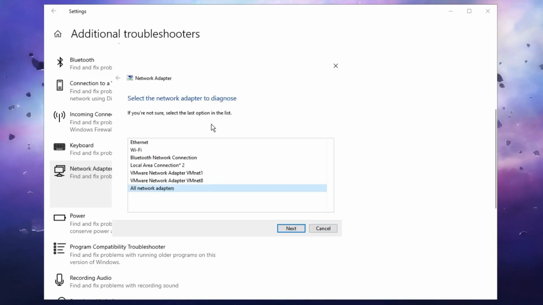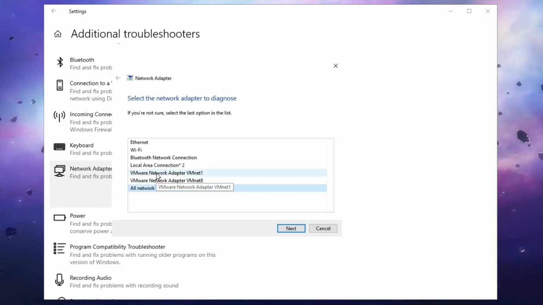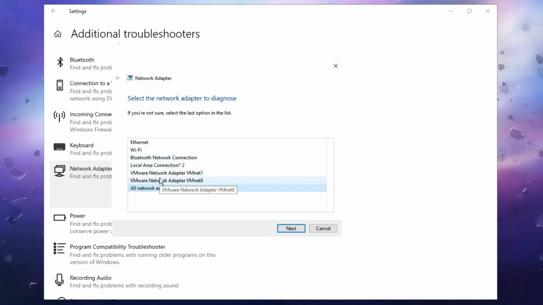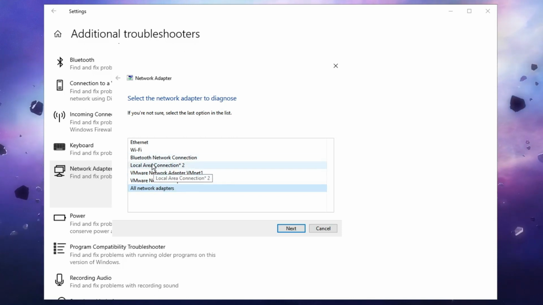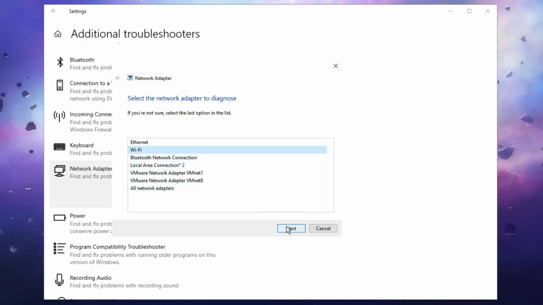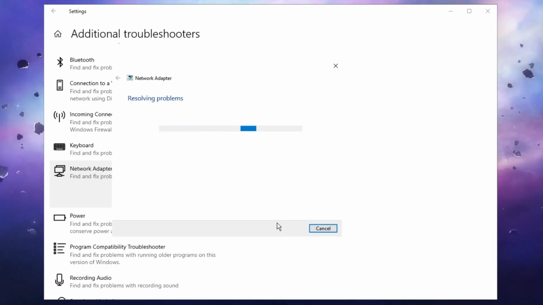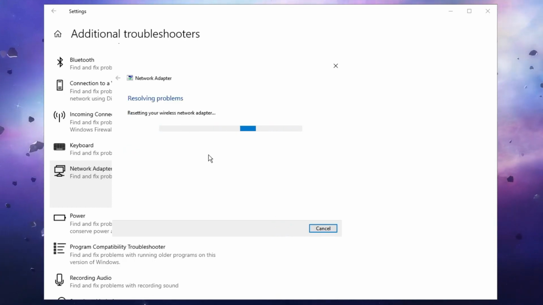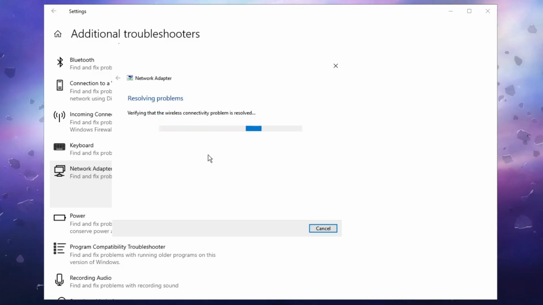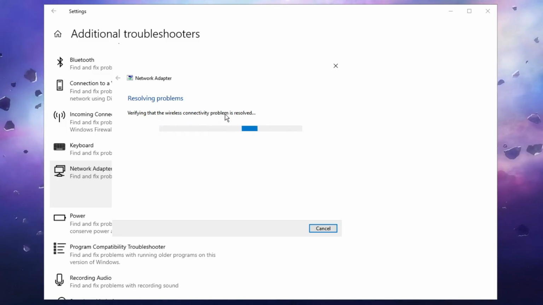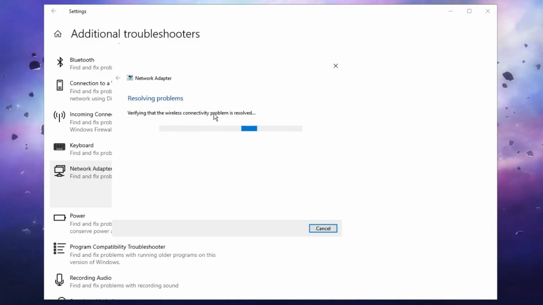Now this will start detecting the problem and then it will ask you what type of connection you have the problem with. So you have to choose the Wi-Fi connection over here, then click on next. Then it will look for the problem and even try to resolve the problem on your PC or laptop. Alright, so just run this troubleshooter, see what suggestion or recommendation you get from here. Probably this can also fix the problem.